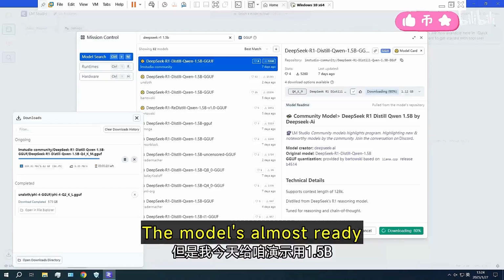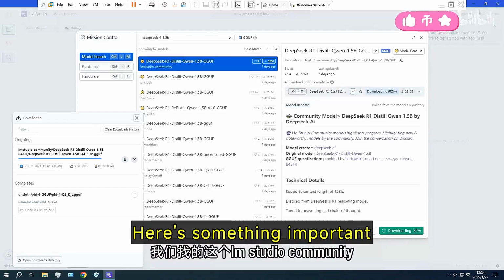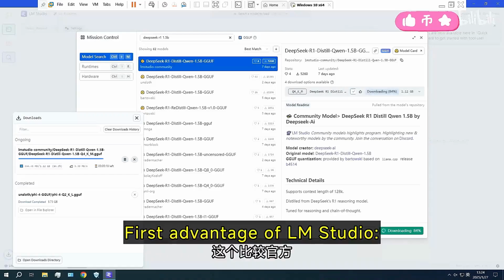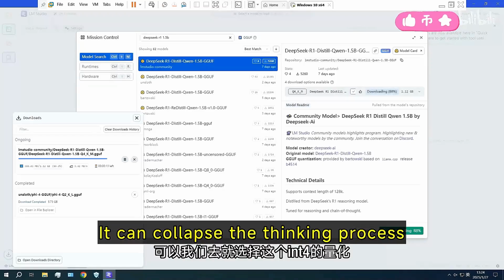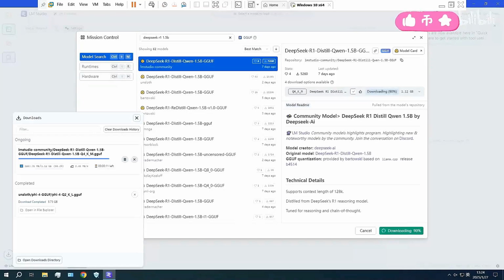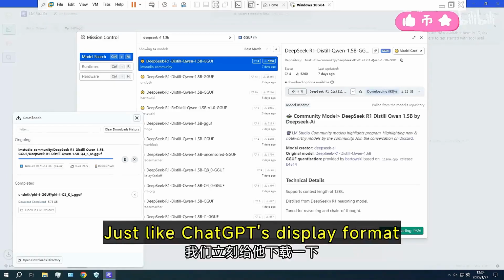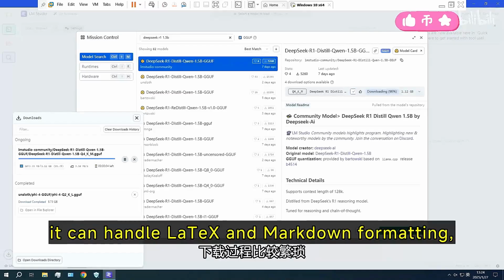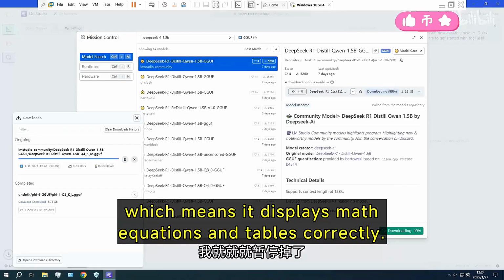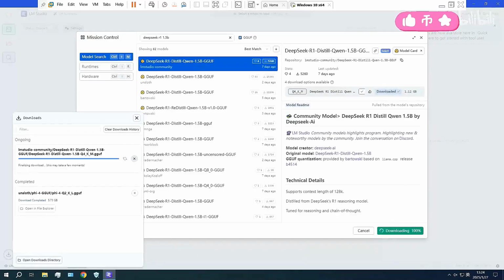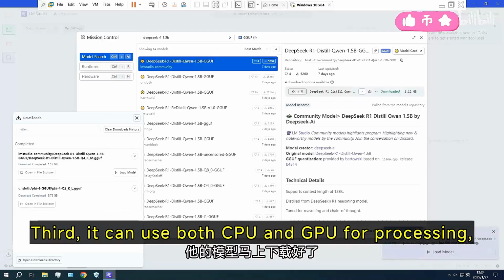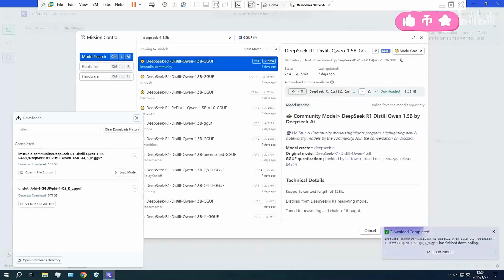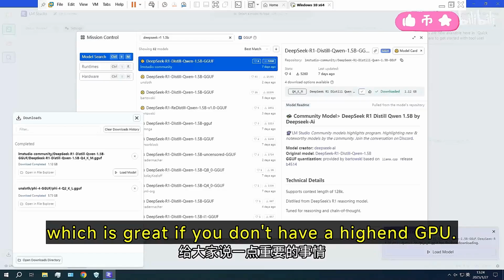The model's almost ready. Here's something important. First advantage of LM Studio. It can collapse the thinking process, just like ChatGPT's display format. Next, it can handle LaTeX and Markdown formatting, which means it displays math equations and tables correctly. Third, it can use both CPU and GPU for processing, which is great if you don't have a high-end GPU.